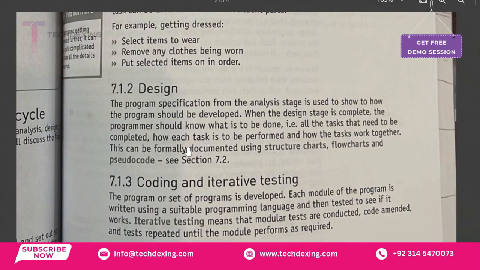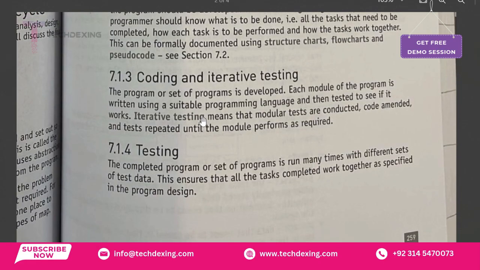So here comes the main part, the coding part. Since everything is set, we know what we are trying to solve, and we know the overall pseudocode, structure, flow chart and design of the problem. Now the main thing is to code that program. So a program or set of programs is developed. It means we code our problem in various languages, it might be Python, C++, Java, any coding language. Each module of the program is written using a suitable programming language.